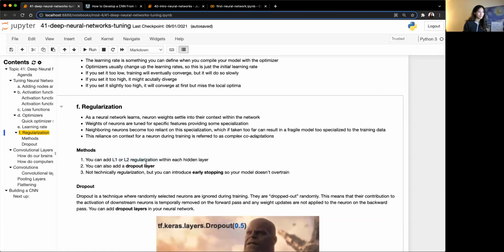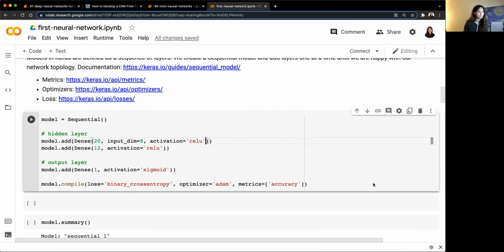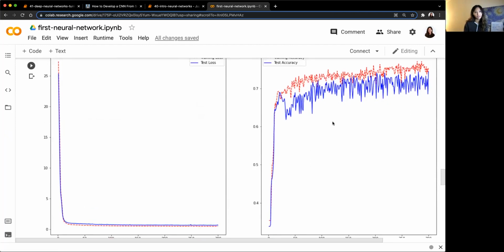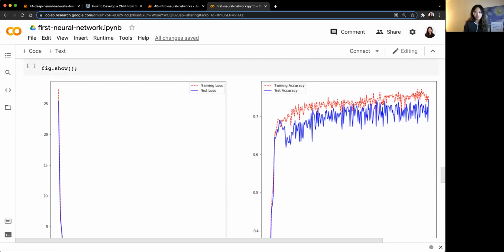You can also add a dropout layer. Dropout layer is something I'm going to talk about in a little bit, and it's also not technically regularization. But you can also introduce something known as early stopping so that your model doesn't overtrain. If you remember what I talked about yesterday, let's imagine that in this scenario we see our test metrics start to deteriorate after a certain point. So let's say we end up getting something that looks more like this. It peaks over here and then starts to decrease in validation accuracy.